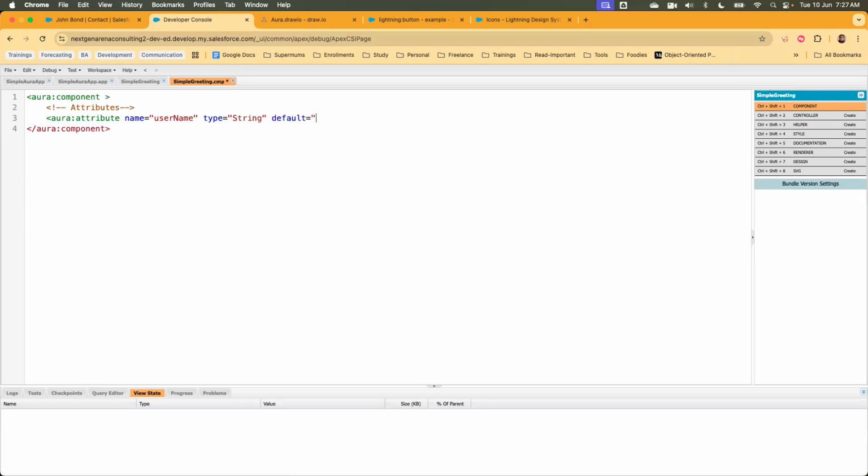Default is blank. I don't want to set any default value. Similarly, I need to have another aura attribute. Name is equal to greeting message. Type is equal to string. Default is equal to this. So these are my two attributes.